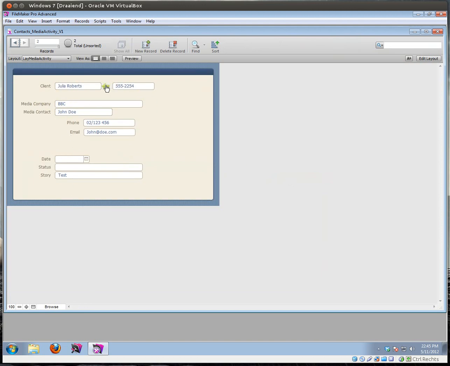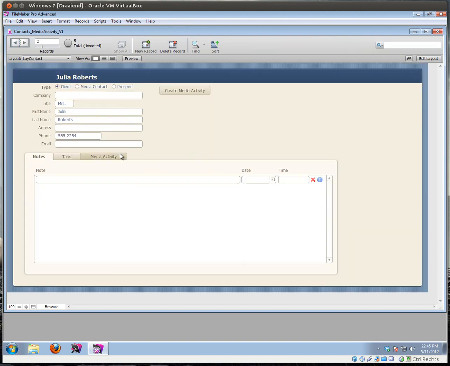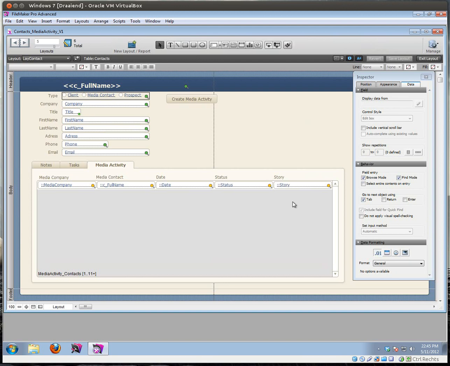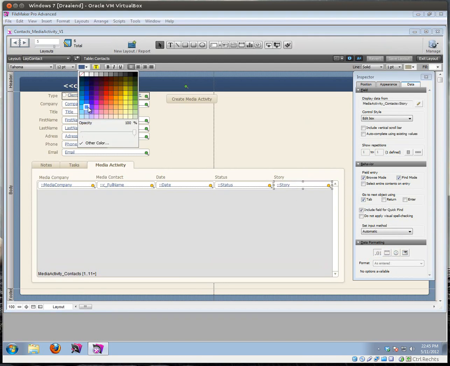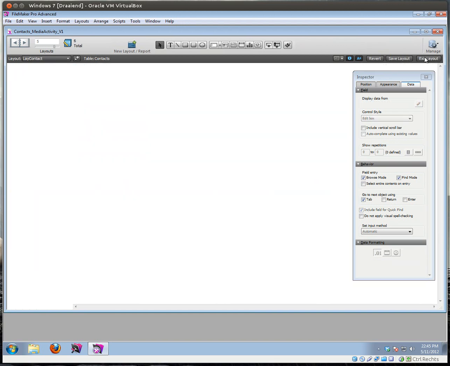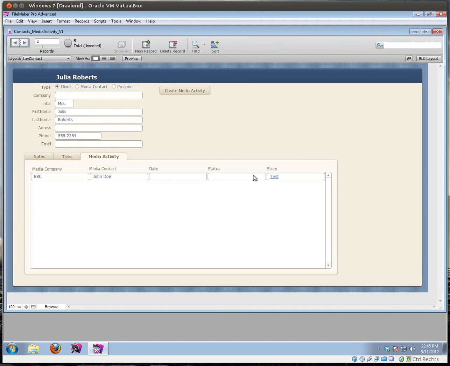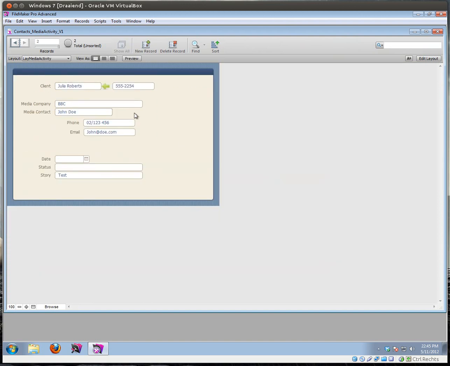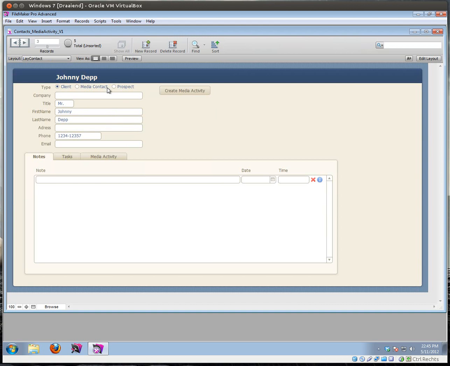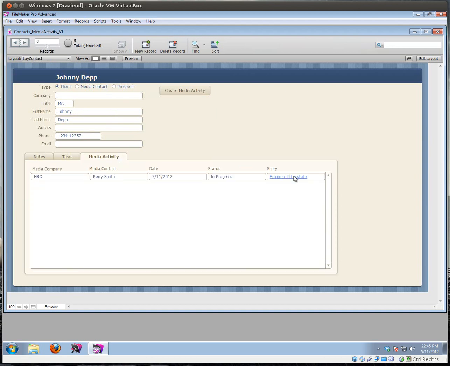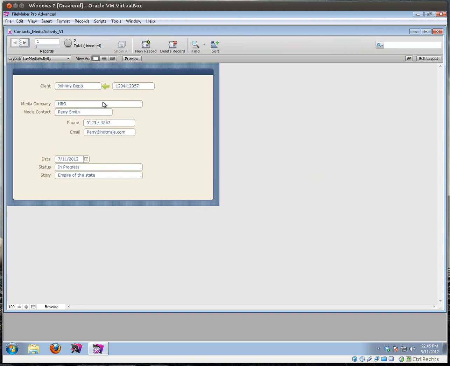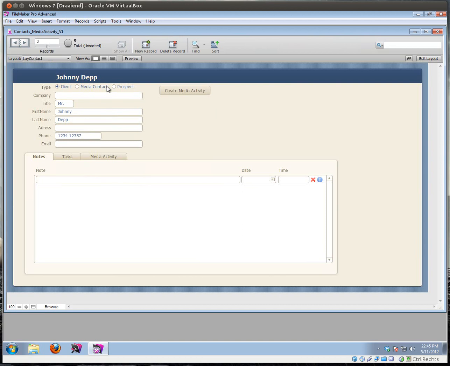So basically that's a good way to flip back and forth from Julia Roberts. What I always do is when I make a button, I make it a little bit of a hyperlink color with an underline so that you can see that it's a button. And then I can go back and forth between this one, and it brings me to the layout on the correct record. If I, for instance, go back to Johnny Depp, then I have other media activities here, and I can click this one, goes right back here. So that way you can go back and forth by using the go to related record script step to go to a related record on another layout.